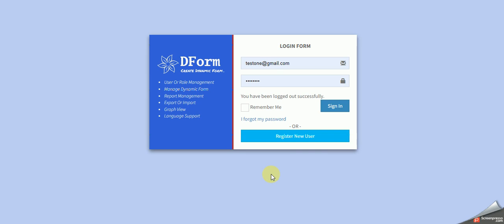Here I'm going to show how a dynamic form application is working. I have already created one user, an admin user, to log in on that application. If you don't have one, you can also create new users and then log in. Let me explain what we can do within the application. We can do user role management, manage dynamic forms, report management, export or import, graphic view, language support, etc.